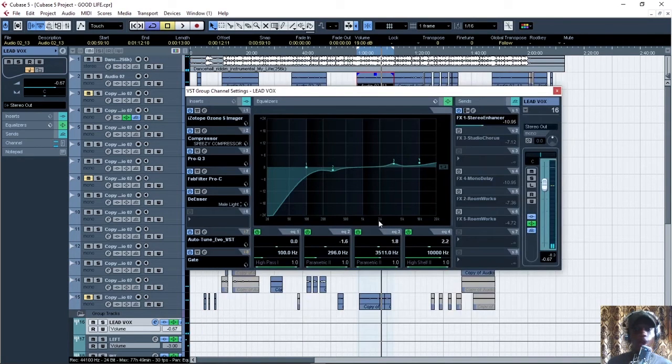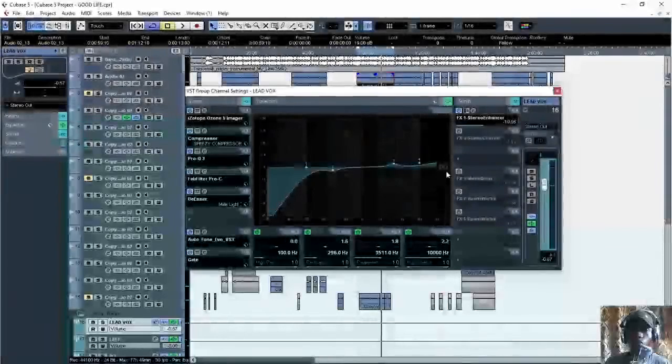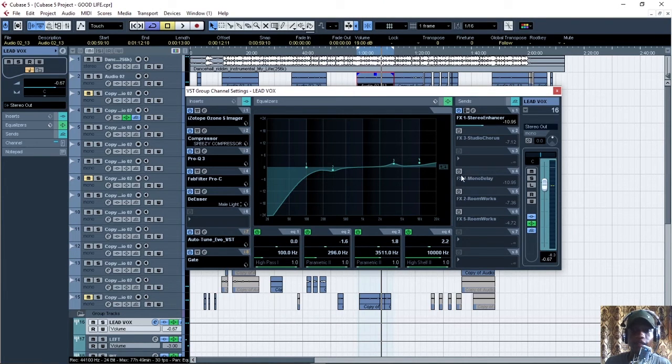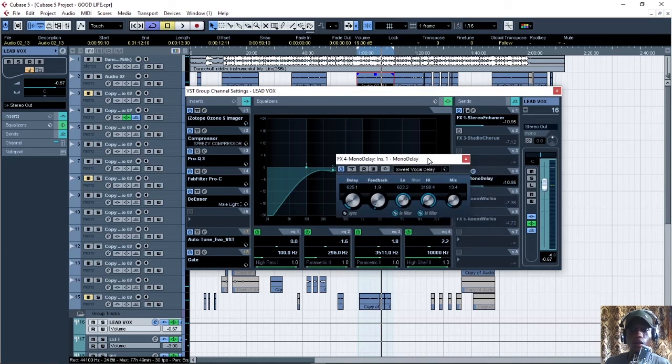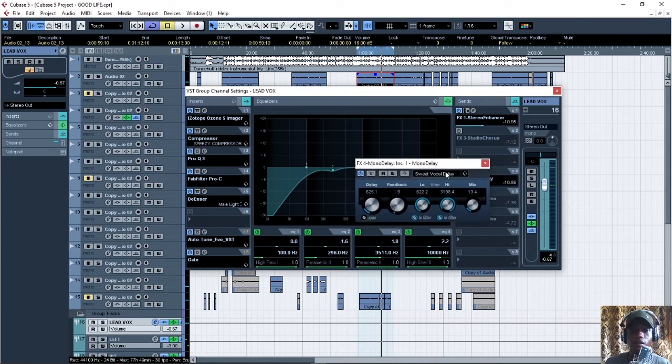Okay, so I'm done with the AutoTune now. So now I'll start adding my effects. Don't worry about adding a lot of effects. We have the major ones that you have to add and the ones that you decide to add. So the first one is the delay. I always use the mono delay. Then I'll choose this preset, sweet vocal delay.